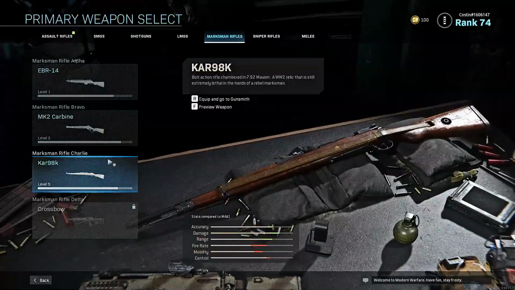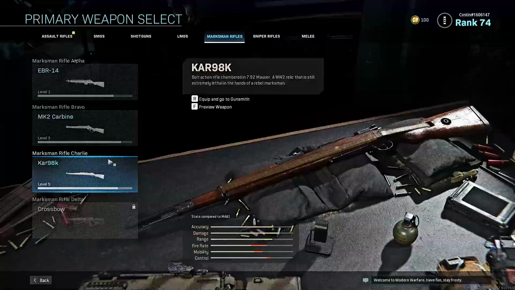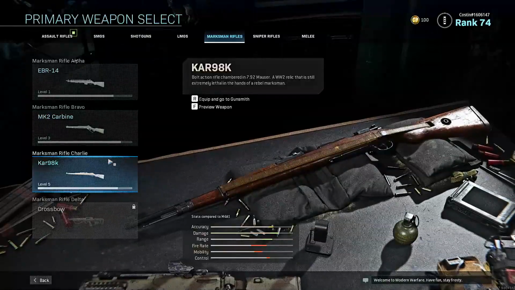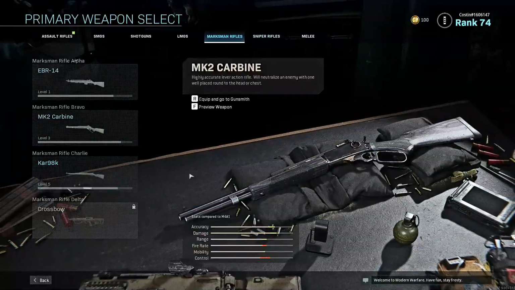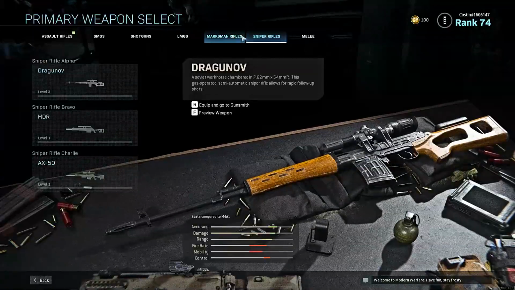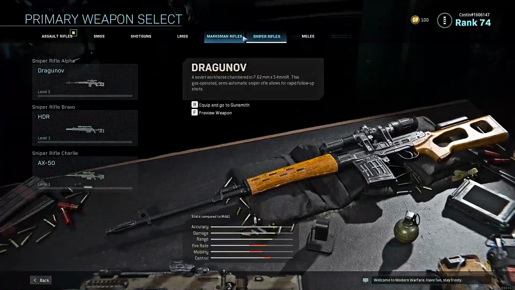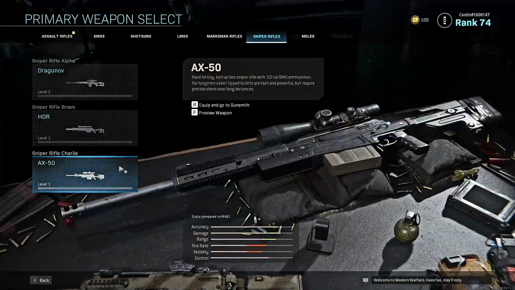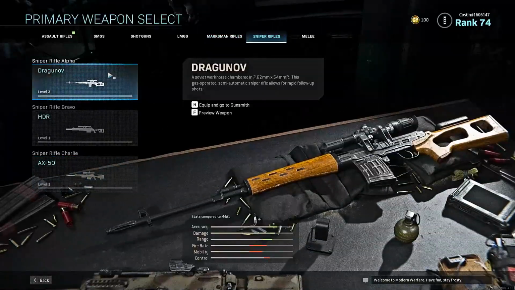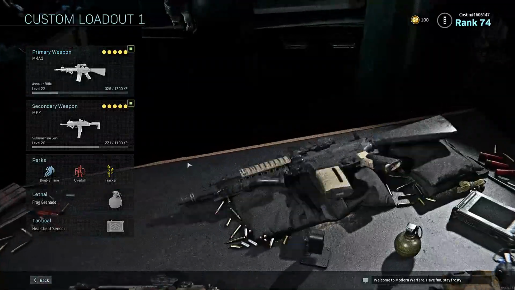Very good gun, very solid weapon. You can use it as a marksman rifle, but really it's pretty much a sniper rifle, regardless of how you cut it. So consider that. If you want something more traditional, something more modern, I guess, you can go with an AX-50 or a Dragunov. That's what people recommend. So that's your decision in terms of guns.